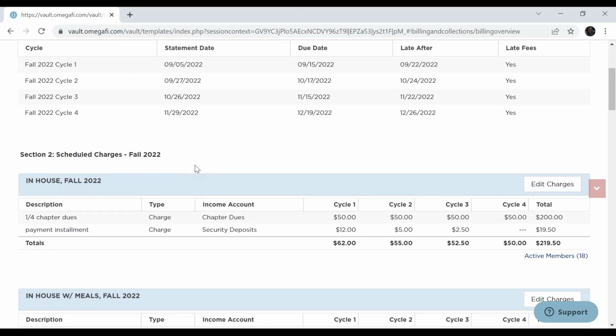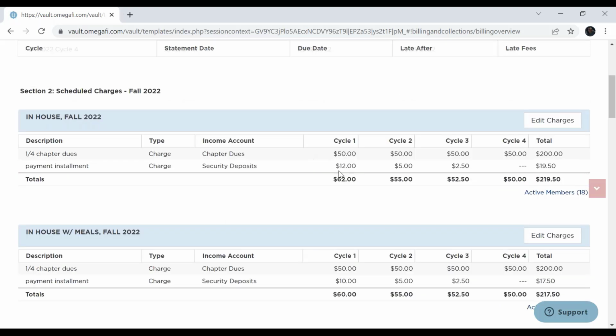Scheduled Charges displays a breakdown of the billing cycles by billing group. Each billing group shows a breakdown of charges per description, income account, and the dollar amount for each cycle. You can click Edit Charges to add or edit charges for each particular billing group. Make sure each member is assigned to the correct billing group. Billing groups are groups of members with like billing. Each member receives a billing group in accordance with their appropriate billing.